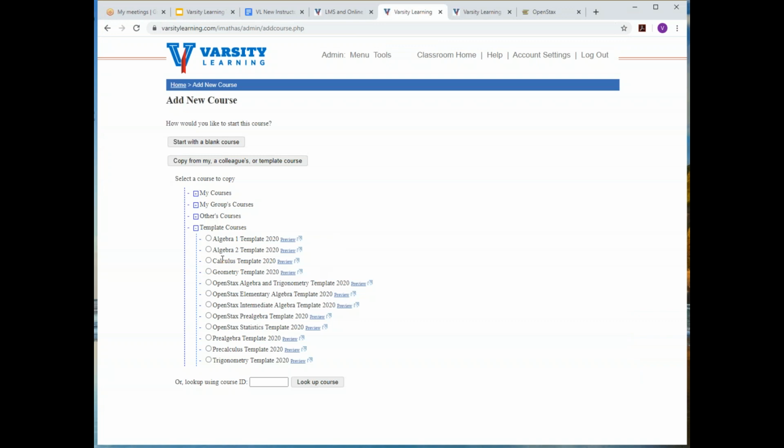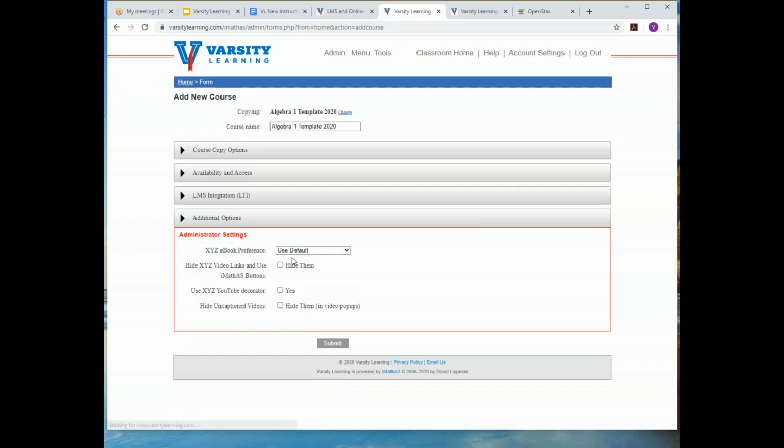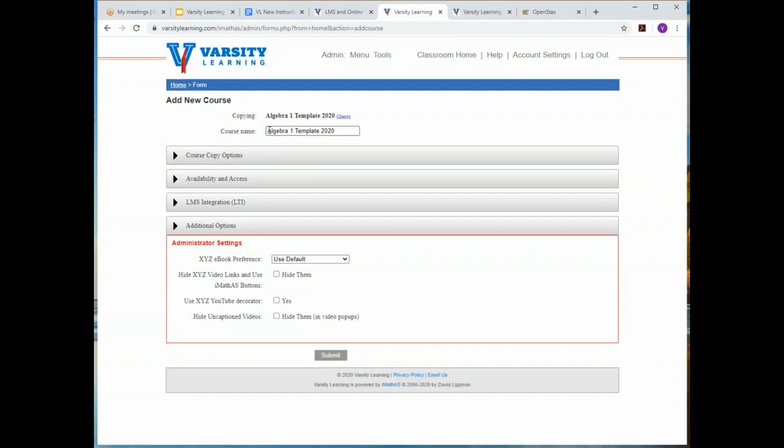So let's start with a template. Maybe we'll start with an Algebra 1 template. So we have Algebra 1, Algebra 2, Calculus, Pre-Algebra, Pre-Calculus, Trigonometry. So I'm just going to click Continue. Algebra 1 template 2020, so now I can rename it. Maybe you want to start with your last name so your students know they're in the correct course. Now I just click Submit.